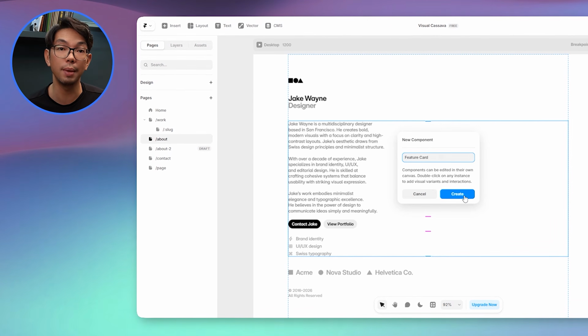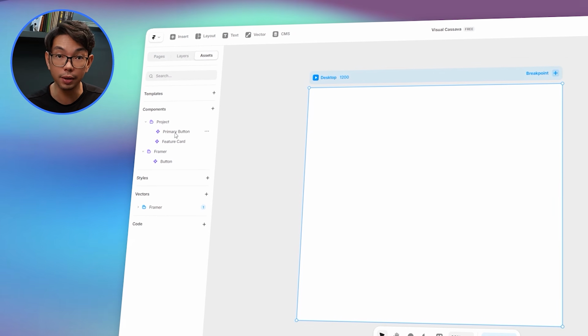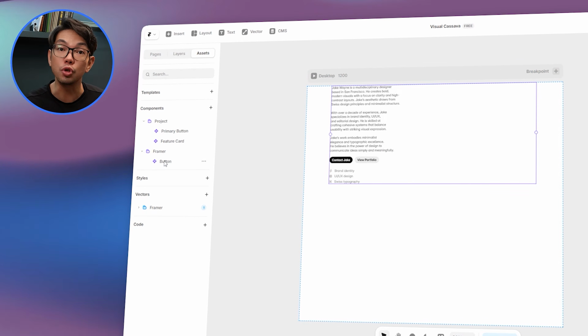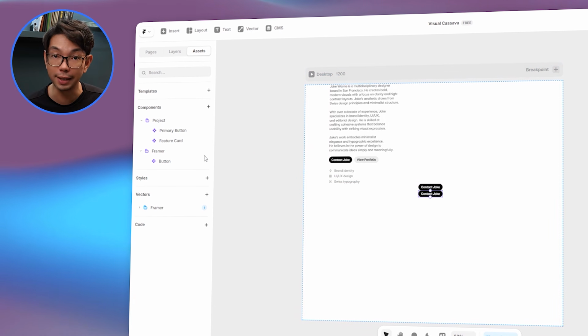Repeat this process for the main reusable elements across your design, and once created, these components appear on the left sidebar under Assets Components. So now you can drag them into any page, you can customize them and update them globally whenever needed. And this creates what Framer calls a source of truth. If you update the main button component later, then every version across the entire site updates automatically, which keeps the design consistent and dramatically speeds up revisions.